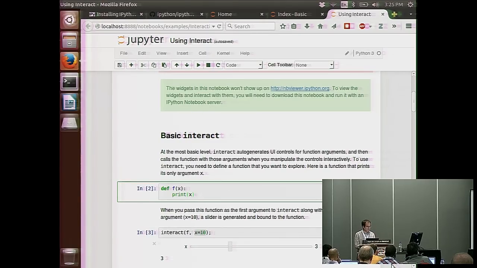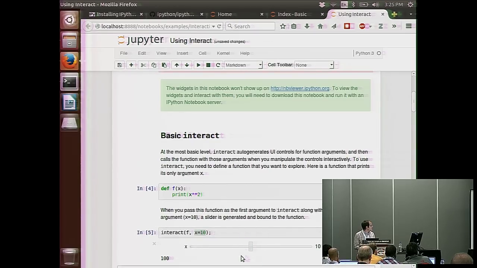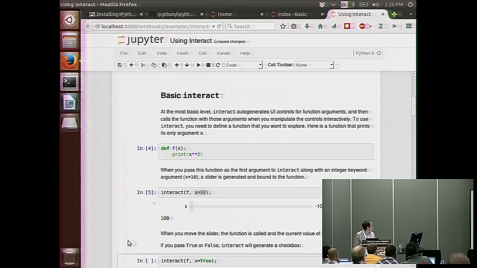If I want to print the square of the value, I can totally do that. So here it's squaring the number from the slider, and you can see that negative numbers squared go back to being positive numbers. And I've now lost keyboard focus, but there we go.